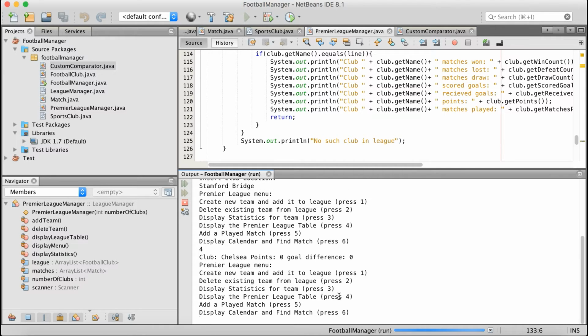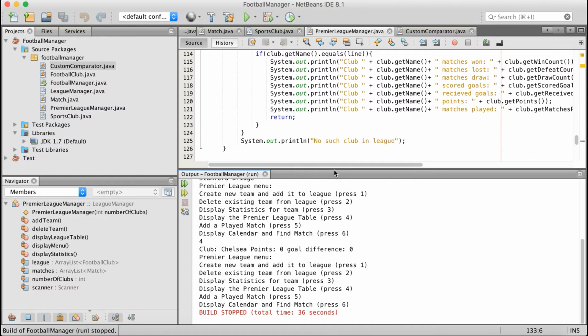If I do 4, you see here we have Chelsea, and they have 0 points, and they have 0 goal difference. So now the 5th one is the played match. Once we start adding played matches, we'll see this all fully working and in function. Just going to close this now.